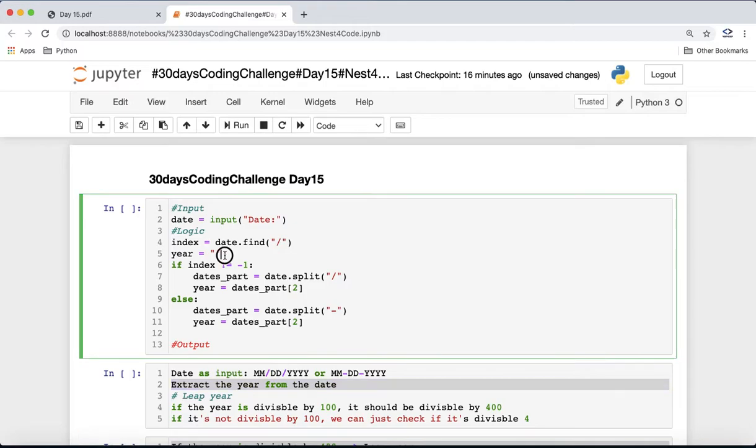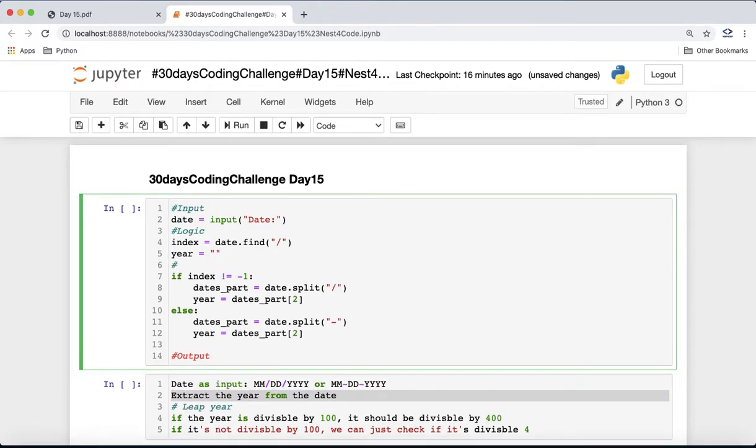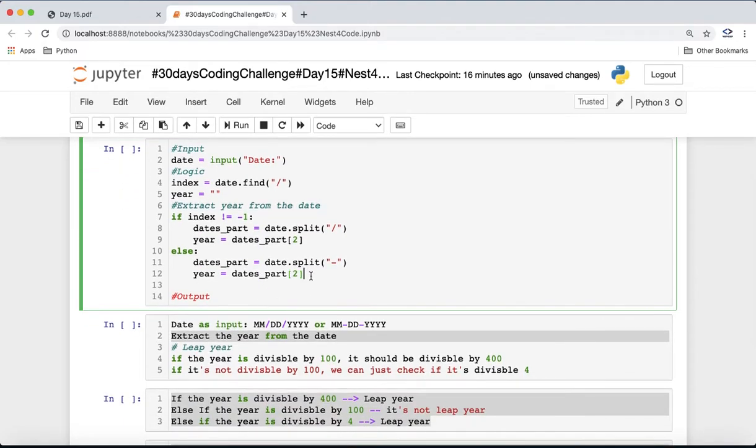So what we have achieved is the part of extracting the year from the date. Yeah, so now the next part comes in, which is to check if it's a leap year or not.